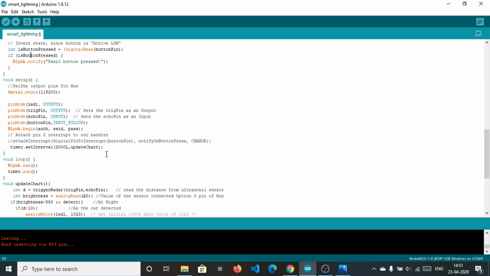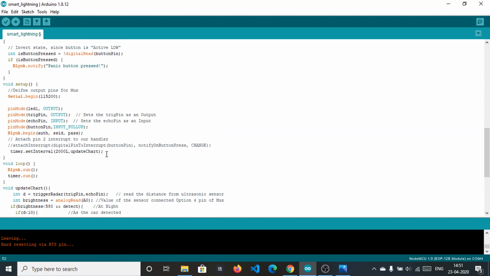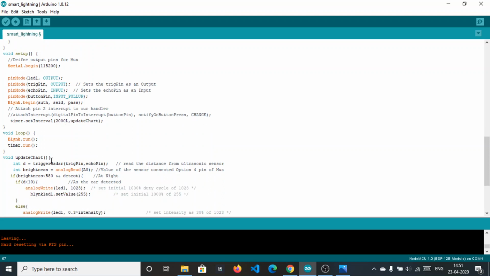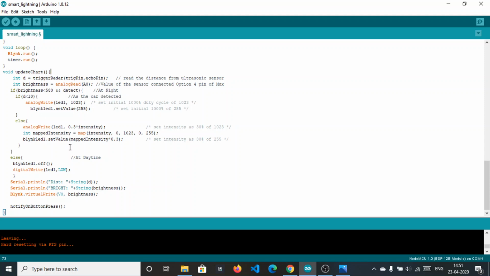This is the Wi-Fi name and password which you want to connect your NodeMCU to, and this is the timer dot set interval. For every 2 seconds, 2000 as a long value, the update chart function will be called. The function name is just a random name. It's not signifying anything. So this is the function which is a very important one.